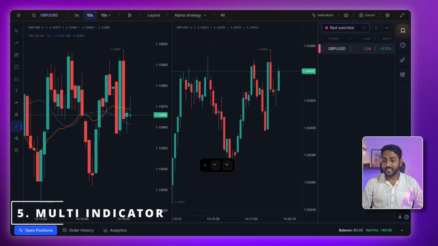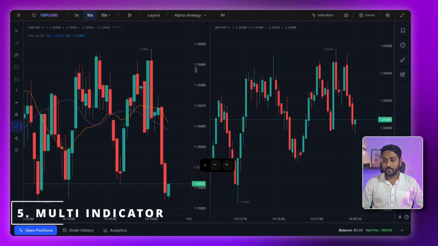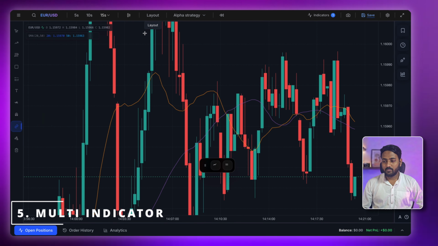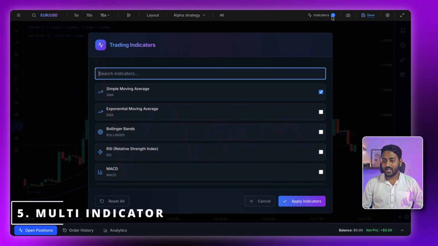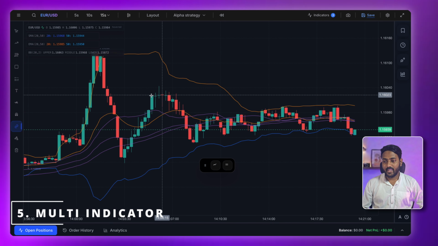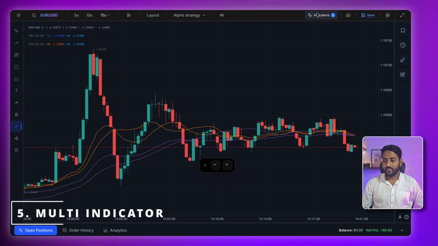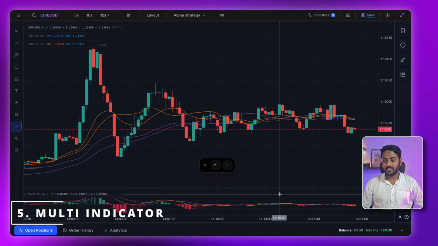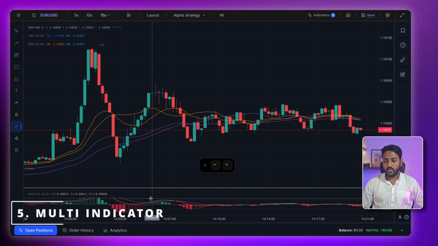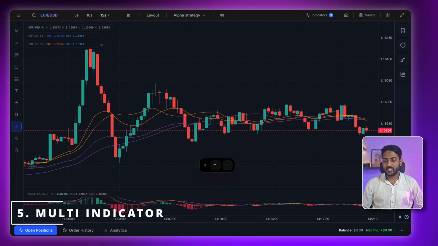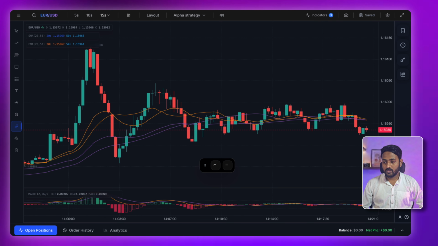Alright, multi-indicator support. Load up as many indicators as you want on your charts. All the popular ones are already there. RSI, MACD, Bollinger Bands, you name it. But here's what I really like. If you use some custom indicators that are not in our list, just tell us how it works. The formula, the logic. We will build it and add it for you, because your strategy is yours. Your tools should match it.